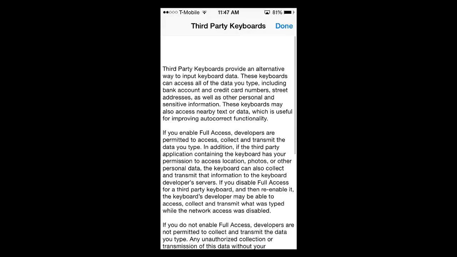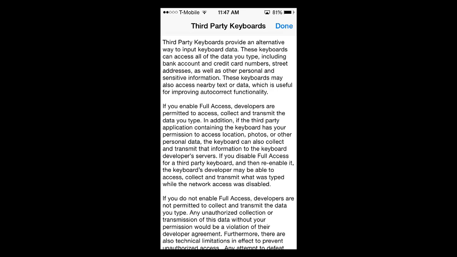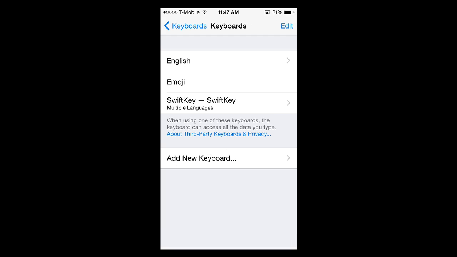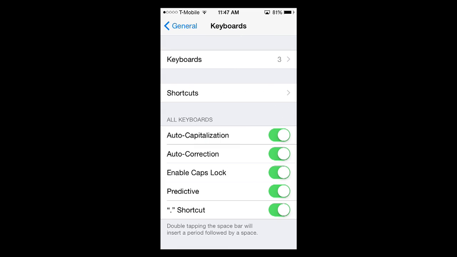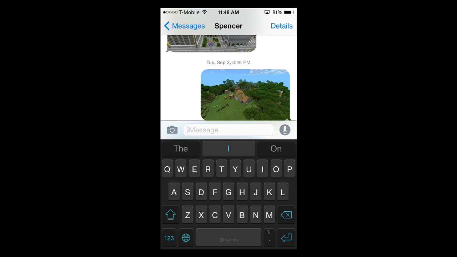It's not very long. You can read through this, and Apple explains it very clearly what's happening when you enable those things. If you enable full access, developers are permitted to access, collect, and transmit the data you type. In addition, it talks about some more details. So I'd be sure to read that through before you click any enabling buttons. But of course, that's your decision. You can use your own judgment on whether or not you want to do that. So that's how you install third-party keyboards.